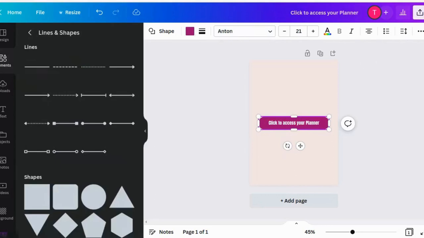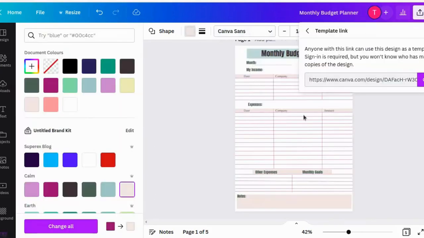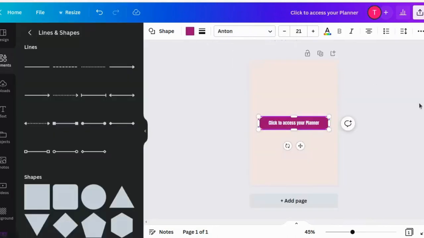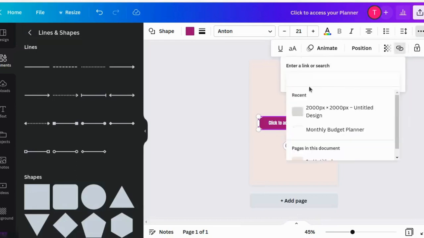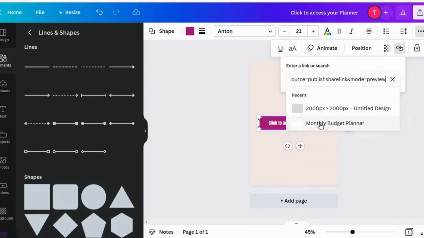Now the link that I copied, this is the link that I copied from my template. So I'm gonna copy it and come over here and put it somewhere here. So for me to be able to put it here, I just have to come over here on these three dots. So first thing to do is to click here and then click on these three dots at the top right corner, and then click this link icon, then I click on it, and then I paste the link that I got from my template, which is the monthly budget planner, and then I click enter.